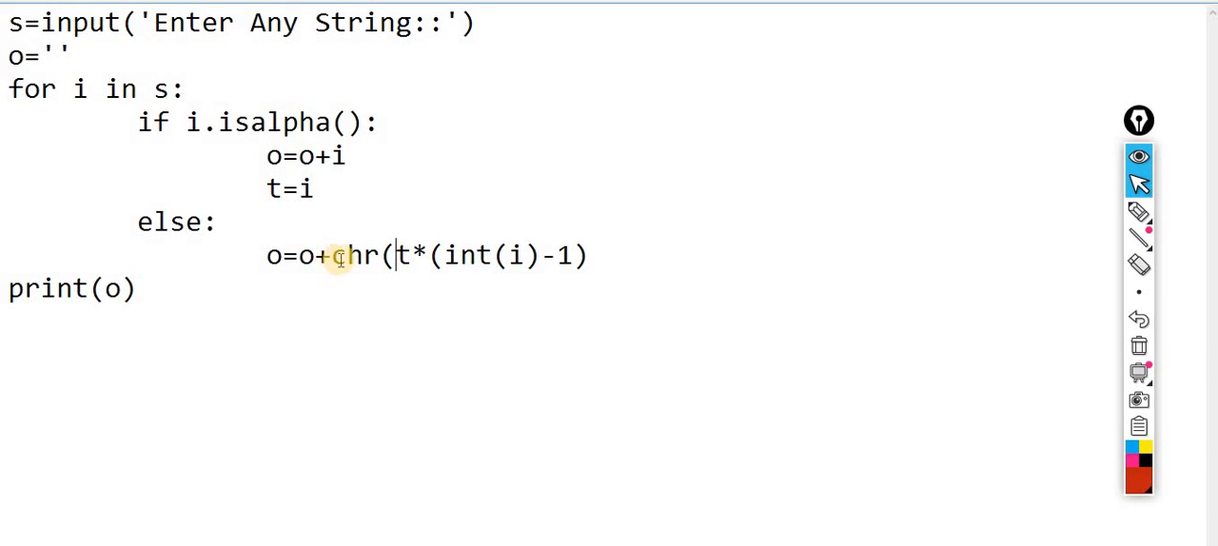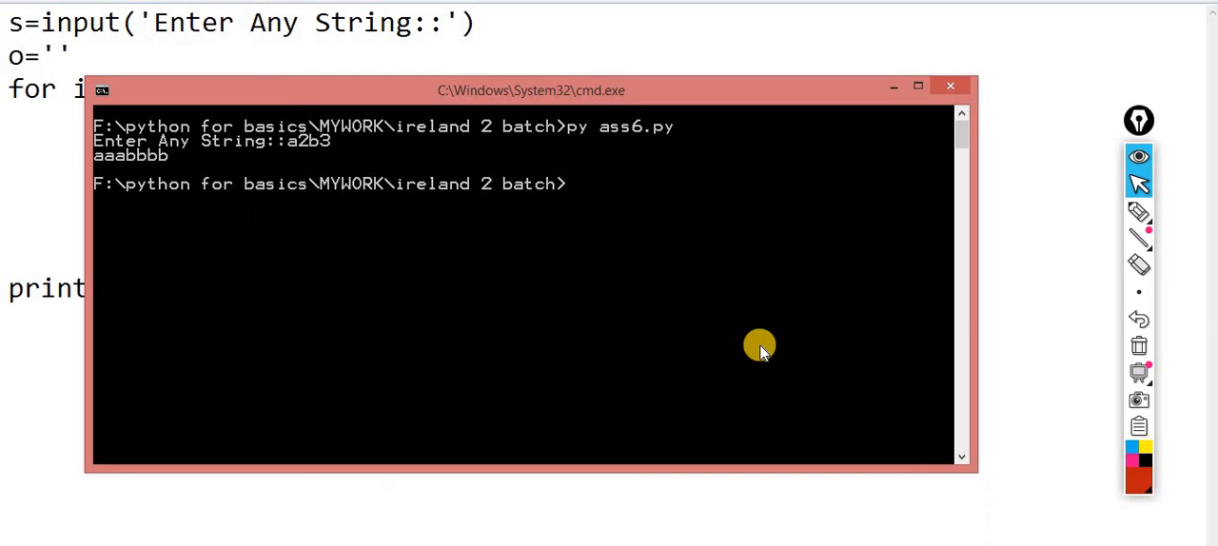What do I have to do? The order. I have to find out this order. ORD of this T, and what you have to do? Plus int of this time this I. That's it. And no need for these braces. This one is the only logic for the same. The next assignment is fulfilled.